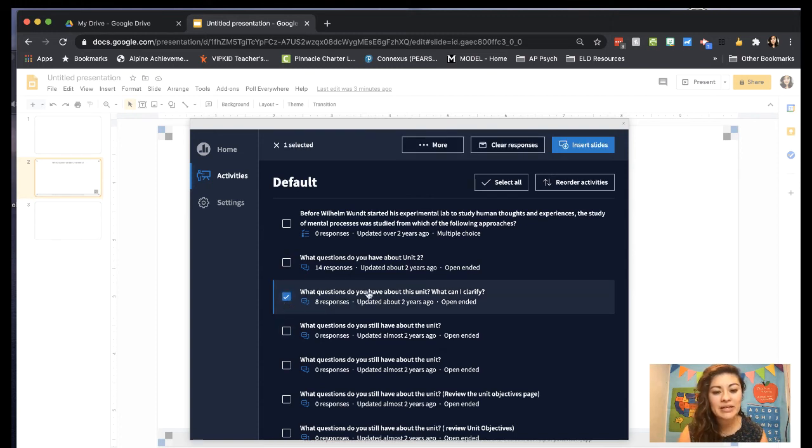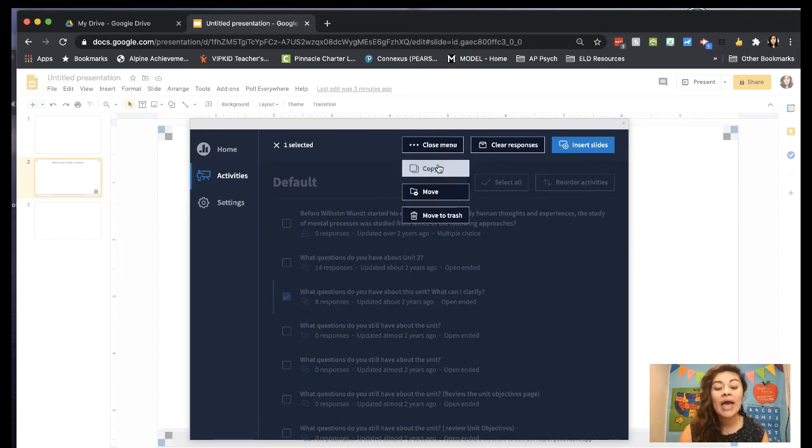Let me select it. So here it is, the same one that I was just talking about. And I can click more and check it out. I can make a copy of that question. I can move the question to a folder, which is what my plan is. So I have some questions that I use for certain units, so I want to definitely move them around.